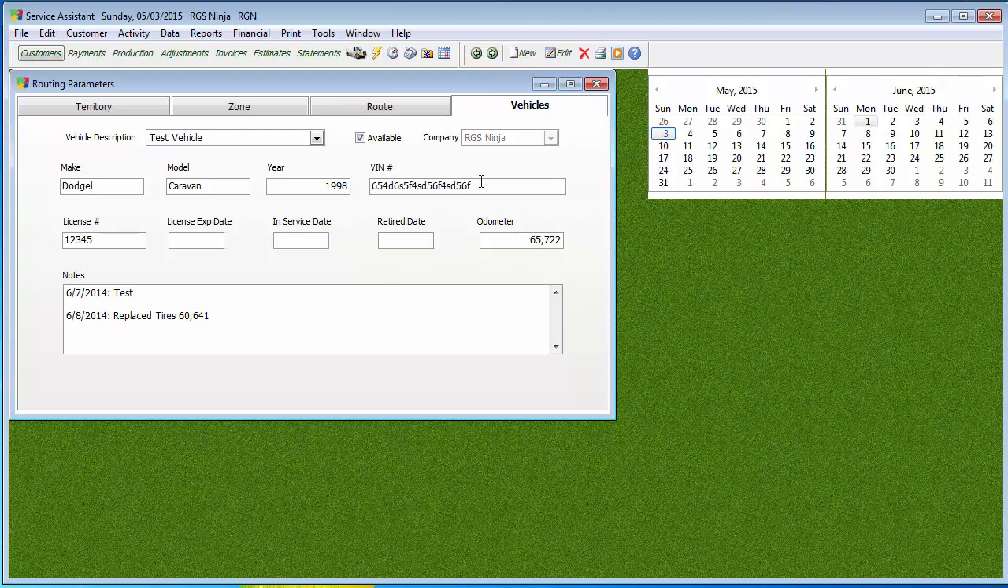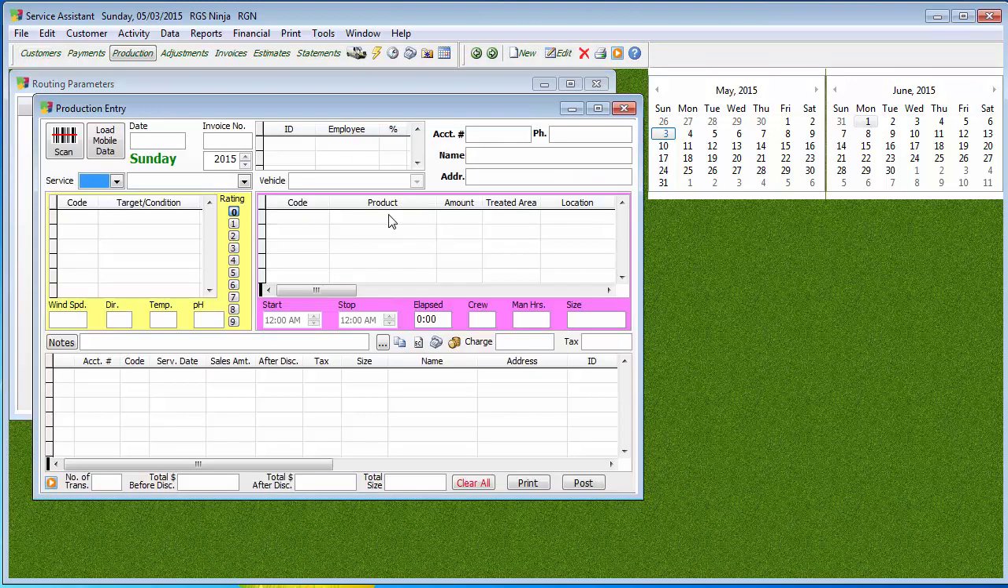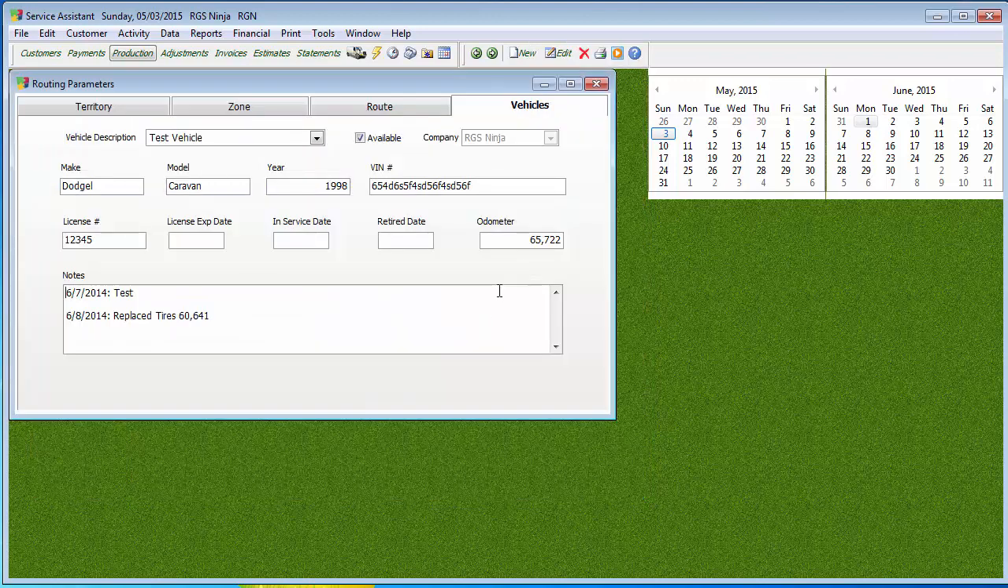Now, when you're doing production, there is a drop-down box where you can type in, or you can indicate what vehicle did the work. All right, so again, you can put that information in that drop-down box, and like I said, you can keep track of it if you want to.